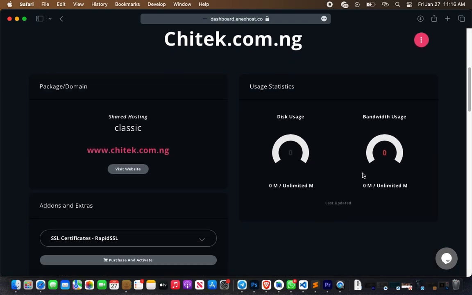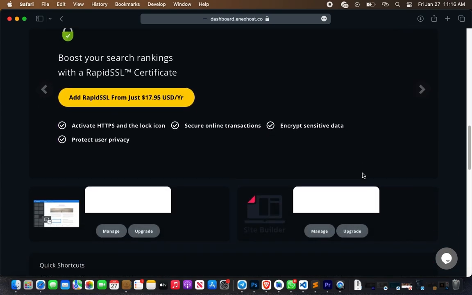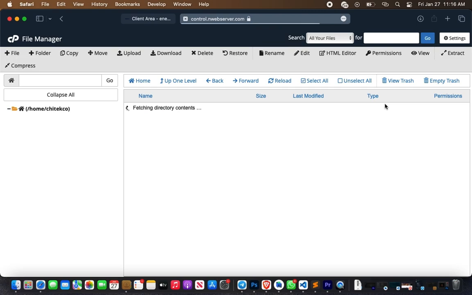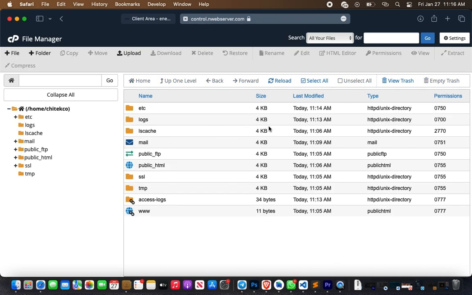So let's proceed. I click on services. Now I see my file manager, I see my email account, which is everything I need to have in my cPanel. Now I'm clicking on file manager. It's loading. Okay. Now this is my file manager. This is how it looks.